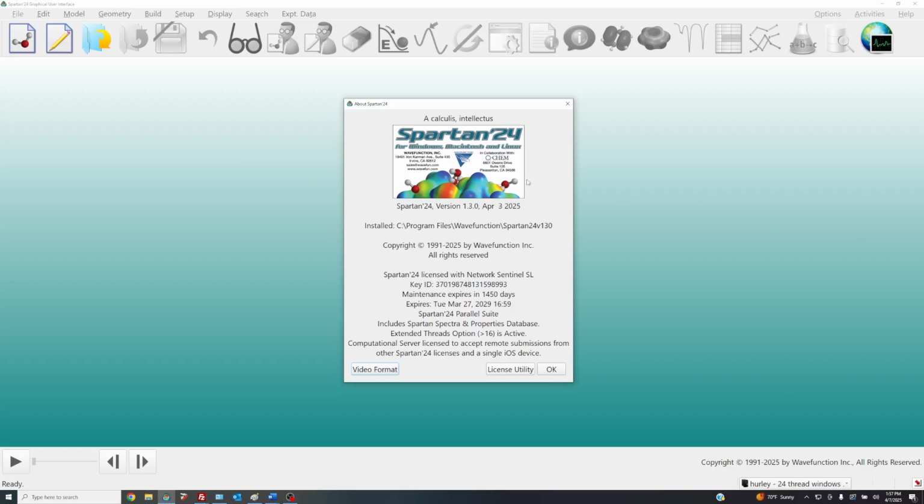Okay, with the About box open, let's take a look towards the top. You'll see this is version number 1.3.0. If you see an earlier version, 1.2.0, 1.1.1, something earlier, you should go to another location in the help menu called Check for Updates, and I'll show you that now.